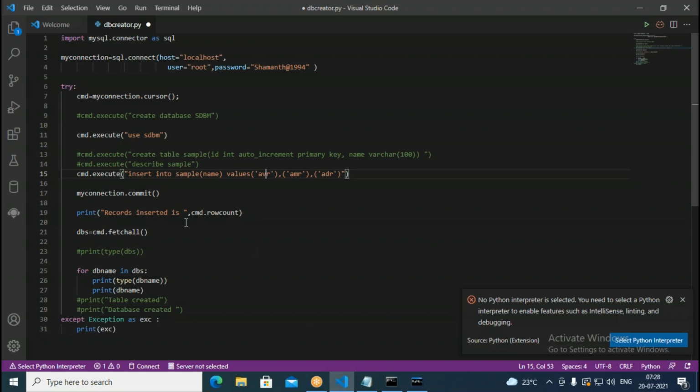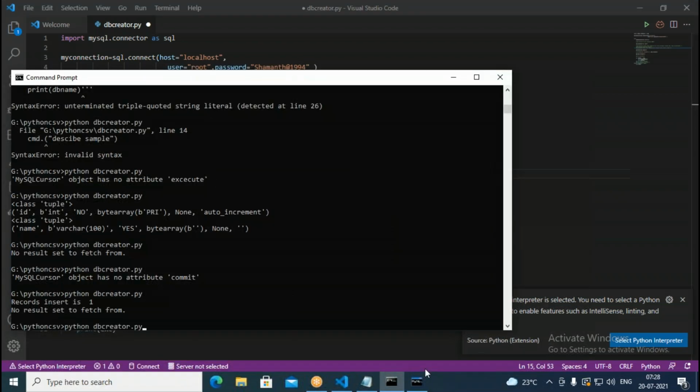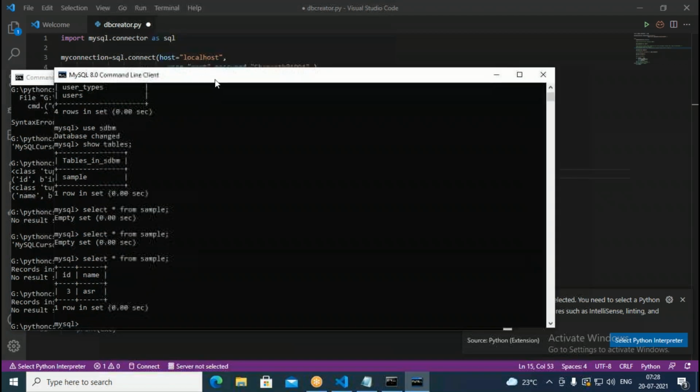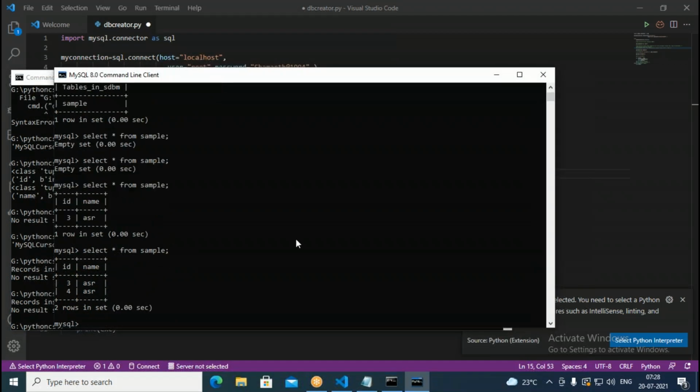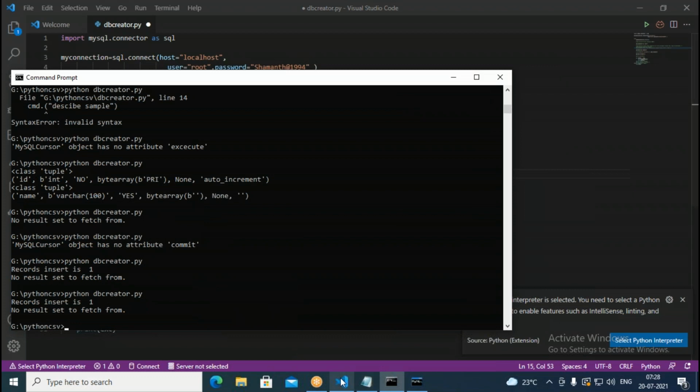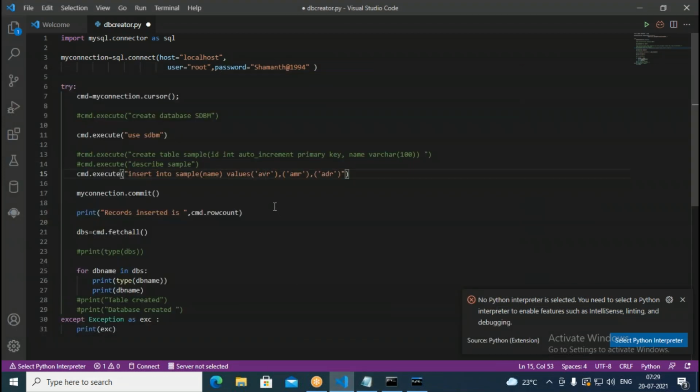Now let us execute. So in such case, what should happen? It should say 3 records inserted. Still it says only 1 record. Records inserted is 1, it says. But when we go into this and see how many it is saying, let us see in that. So it has inserted only 1 record, that is ASR. Once again, it has inserted only the ASR record. But what I gave in this, did I not save this? I have saved. This is okay.